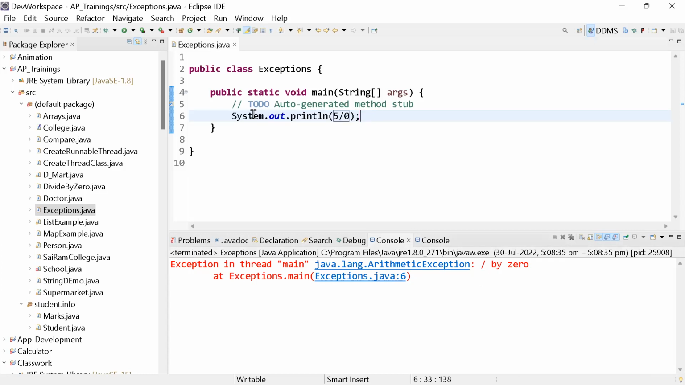Yes. So here the exception is there. I have done a division by 0, which is not defined. That is the reason I'm getting the exception.